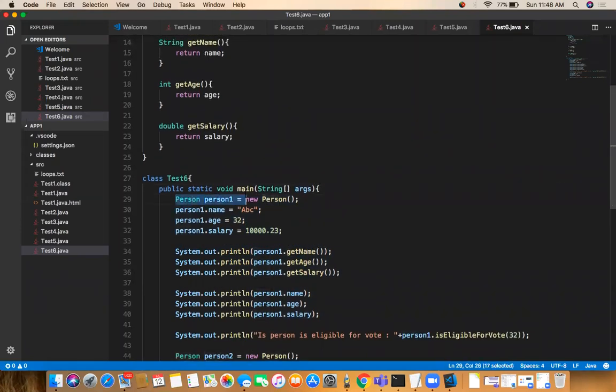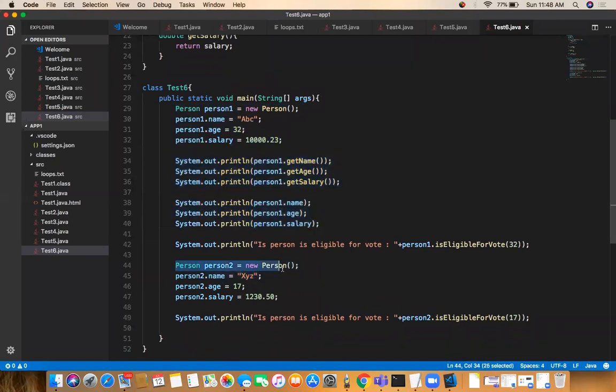Here in the person one object, the values we provided for person one are ABC, age 32, and 10,023 as salary. Here, if you call these methods, we'll get different behavior, different values. In the case of the second object, person two, we have different values. Whenever we call is eligible for vote, for person two we got false because the age is 17. For person one we got true because the age is 32.